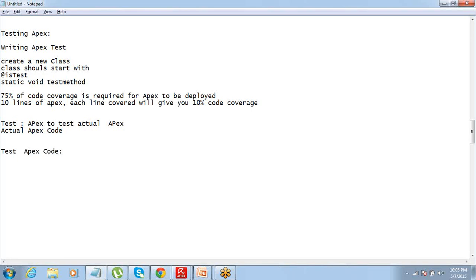The difference is, if I have to put it in very simple words, your actual Apex code has access to the database. Data can be retrieved, it can be committed.